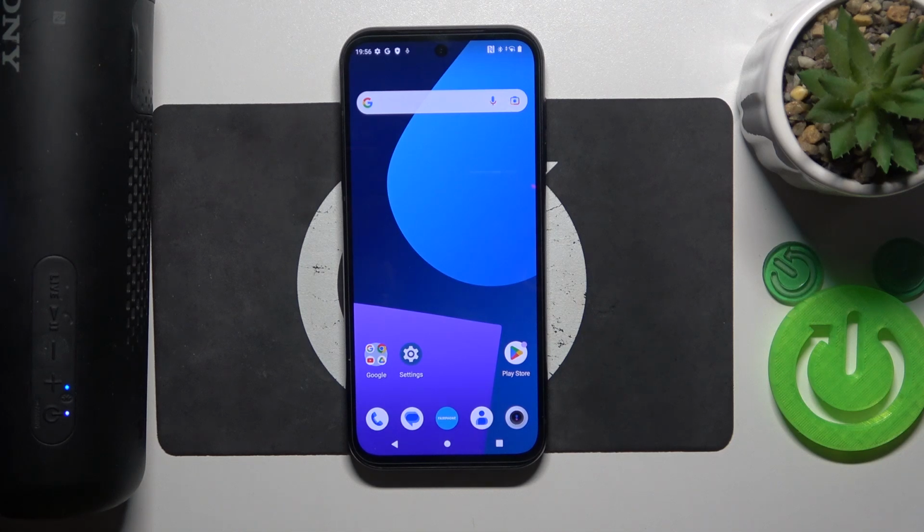Hello everybody and welcome. In this video I will show you how to install the application for your Sony speaker on your Android device.